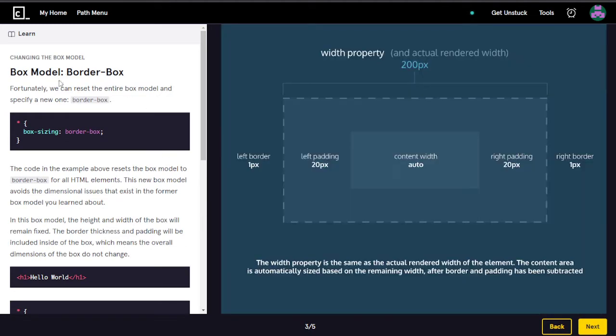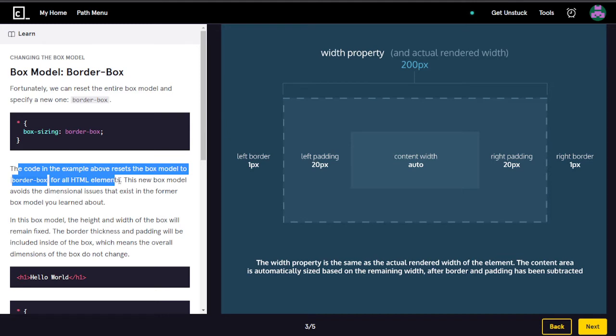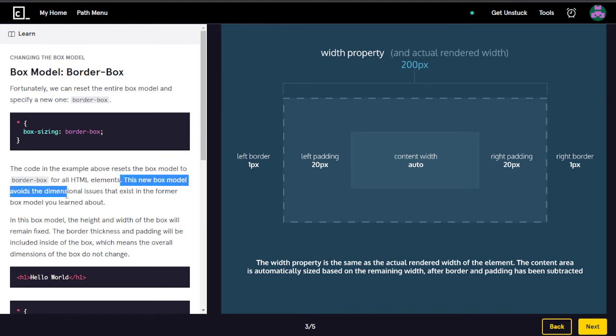The border box. Fortunately, we can reset the entire box model and specify a new one. box-sizing: border-box. The code in the example above resets the box model to border-box for all HTML elements. This new box model avoids the dimensional issues that exist in the former box model you learned about.